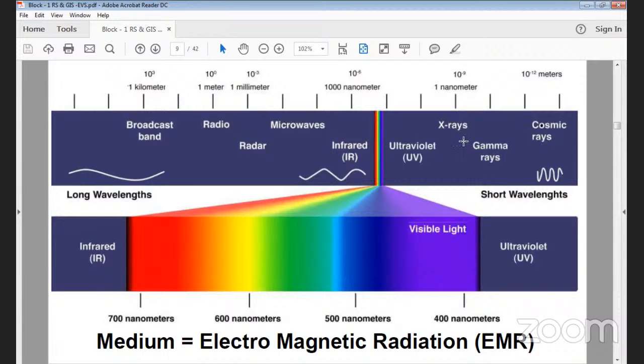It's 1 nanometer, which is indicated as X-rays. Between the X-rays and the visible light, visible light is approximately 400 nanometers. From 400 nanometers down to 1 nanometer, in this area we will see the ultraviolet rays. After that, from 1 nanometer up to 10 to the power of -12 meters, we get the gamma rays, and afterwards it starts as cosmic rays.